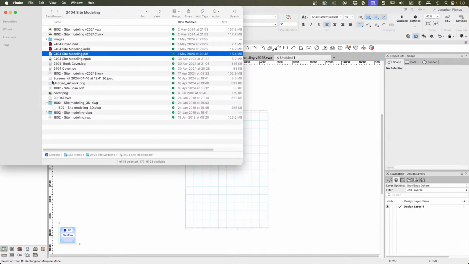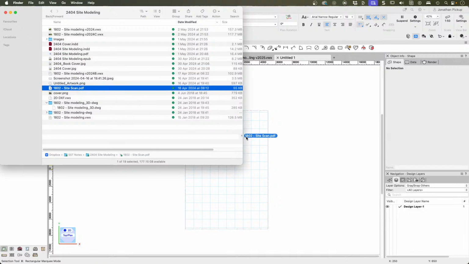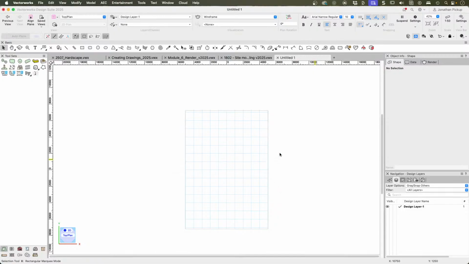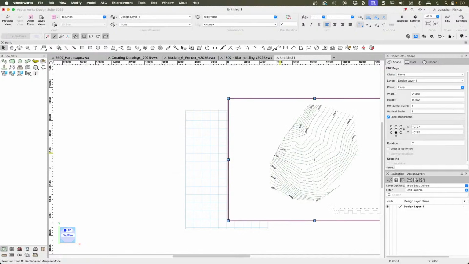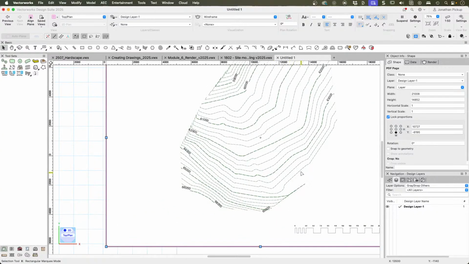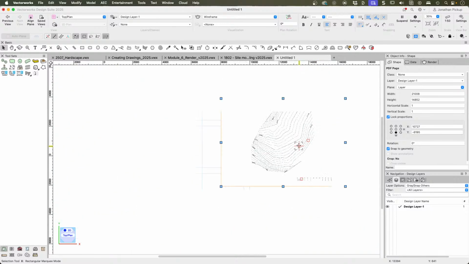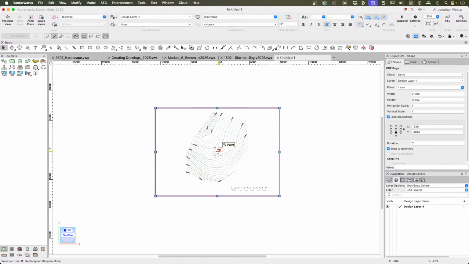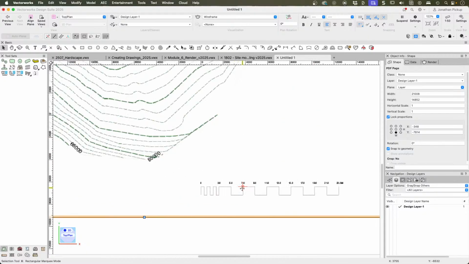So we have here a site scan. We drag that in. Let's have a look at it. It's just a site scan, a 2D site, or it's a PDF. And we'll notice that as a PDF, let's turn on snap to geometry. I can snap to that geometry. You can see the cursor snapping to that geometry. That's because this particular PDF was made from Vectorworks, so it's using vector graphics, not raster graphics.